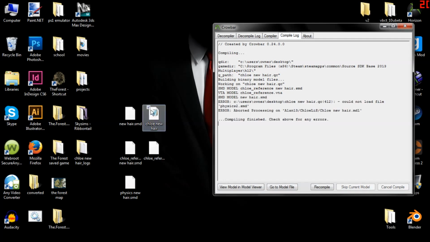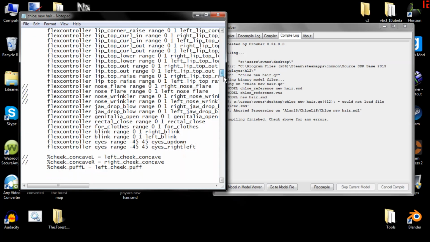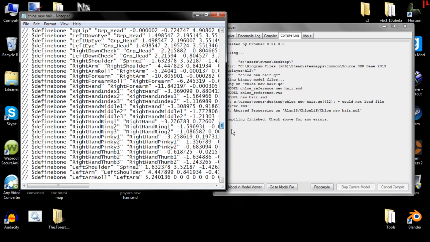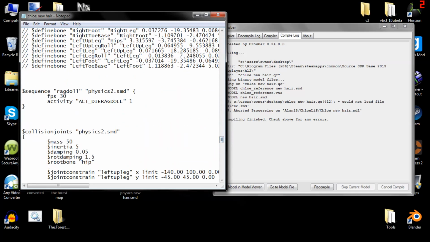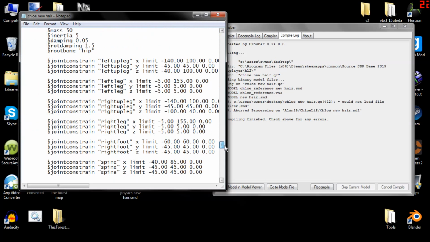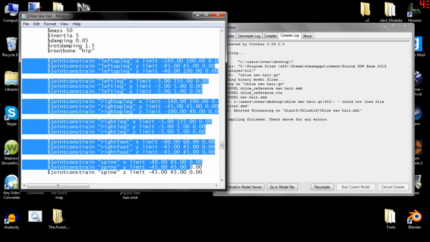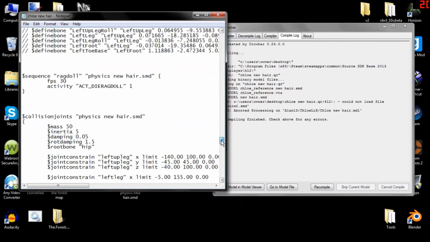Couldn't load physics 2. Oh, that's right, we renamed the physics file as well, so we'll need to go down there and rename that to physics. New hair is what I named it. You won't need to redo your joint constraints if you already made them once.